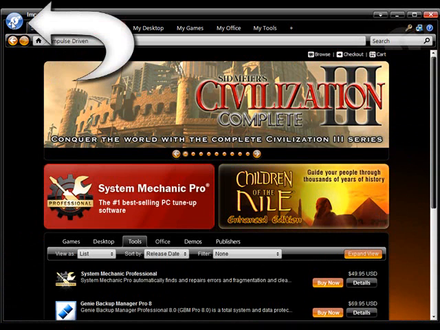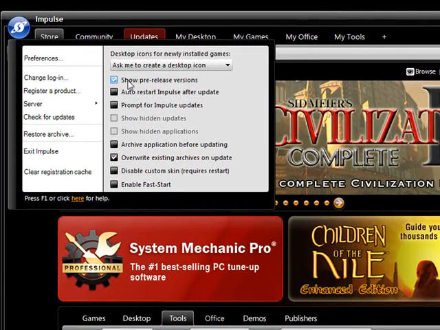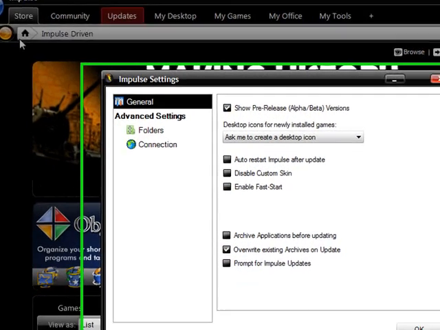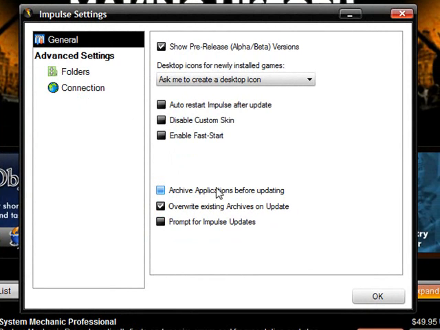Now up here, the blue orb, this is going to give you access to the preferences and settings of Impulse. Clicking it will give you some quick preferences. If you want to enable or disable the fast startup, or disable the custom skin, or prompt for Impulse updates, things like that. You can go to preferences here to get to the full menu. Most of the same options. If you want to get access to pre-release alphas and betas of either games or applications, you want to make sure this is checked.